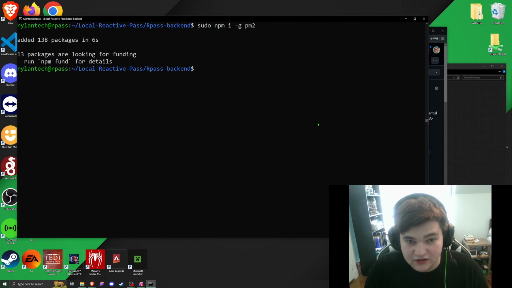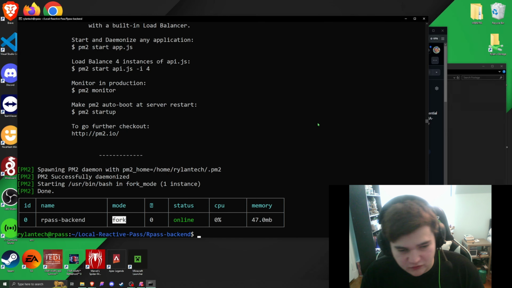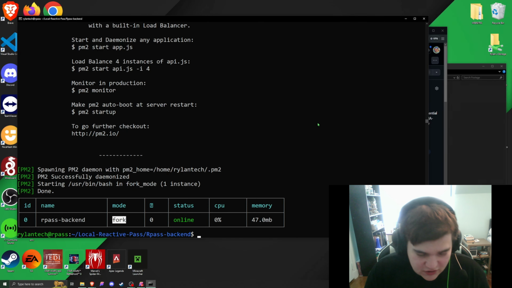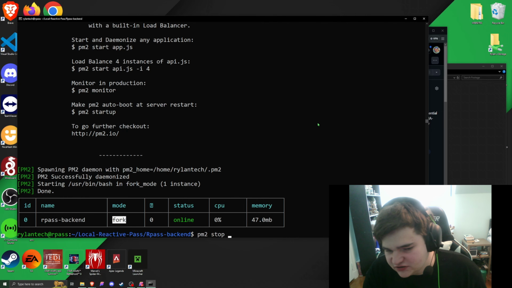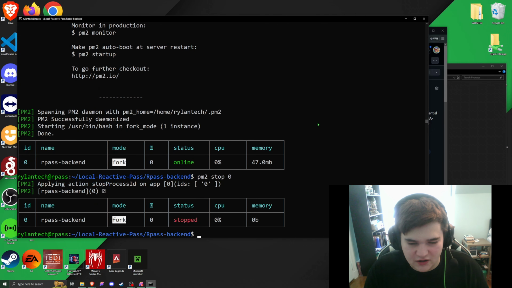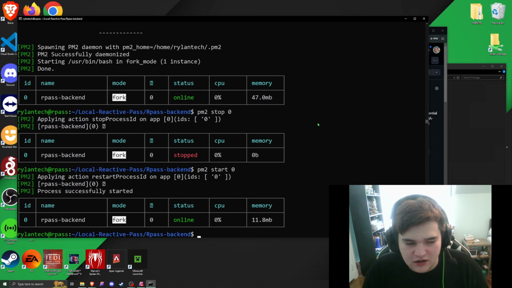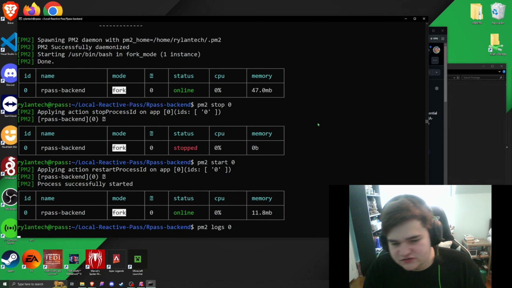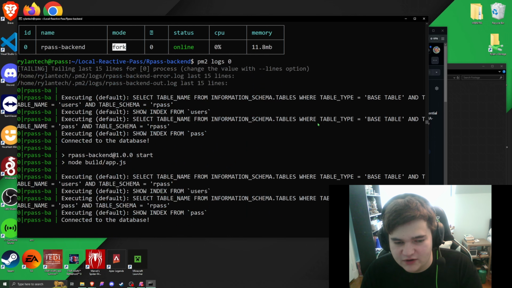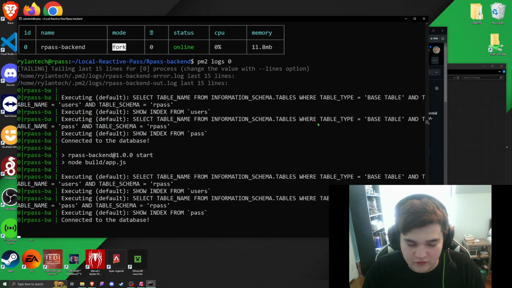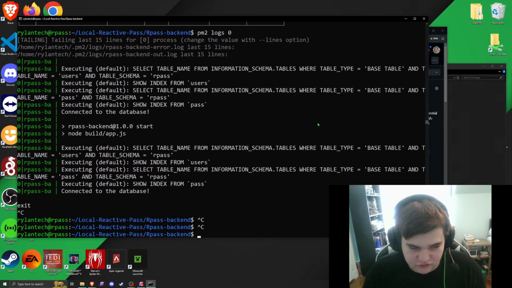So within the Rpass-backend directory, I'm going to type in pm2 start, and then in quotations npm start. That's the command we want to run. -n, give it a name, Rpass-backend. Cool, there it is. So here, if we want to stop it, we can type in pm2 stop, and then 0, which is the ID. pm2 start 0, and then pm2 logs 0 to access what we were accessing previously with all the logs, and exit, or Control C to exit.